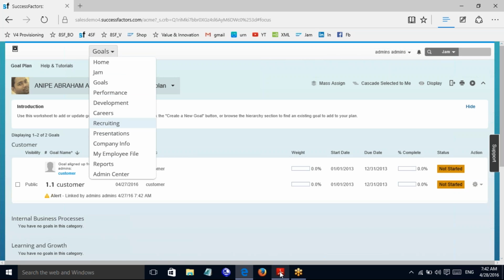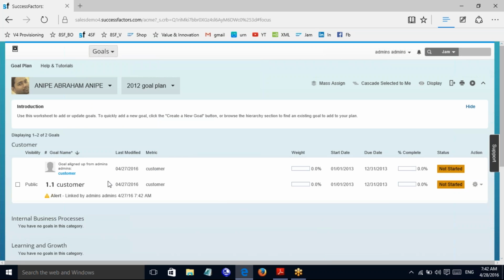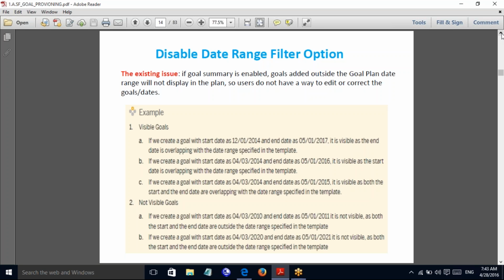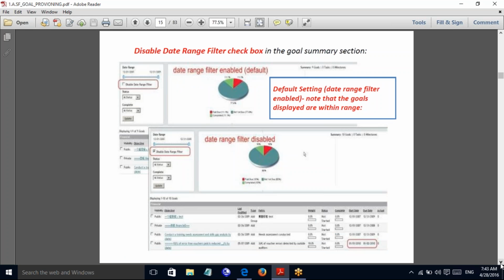Right. When we come to this, when you look at the numbering, when you look at this alert, and maybe goal alignments, filtering options, and so on, where are these fields coming from? These are coming from your XML templates when you set up everything in the system, so that you are able to view them. Right. You see that date range, the filtering options.